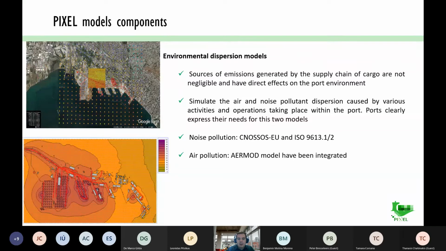And these two tools are very useful to help ports know how they have to reduce the noise, or where to place some tools to reduce it. These are useful tools that can be used by ports, and small and medium ports, to better understand their impact.